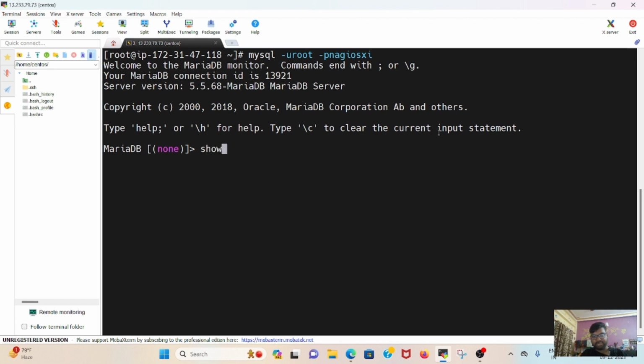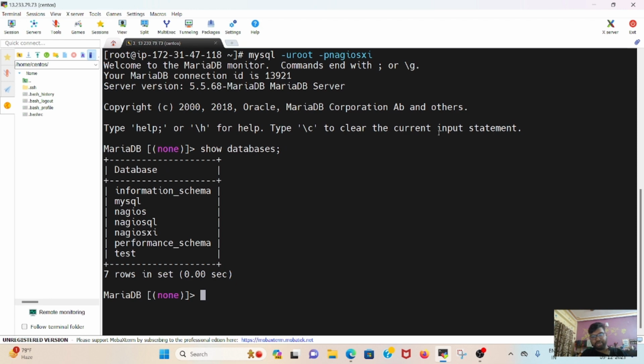And if I just write show databases, it will provide me the databases. Currently there are 7 databases: information_schema, mysql, nagiosql, nagiosxi, performance_schema, and test. Now if I want to select nagiosxi, I can just write use nagiosxi.